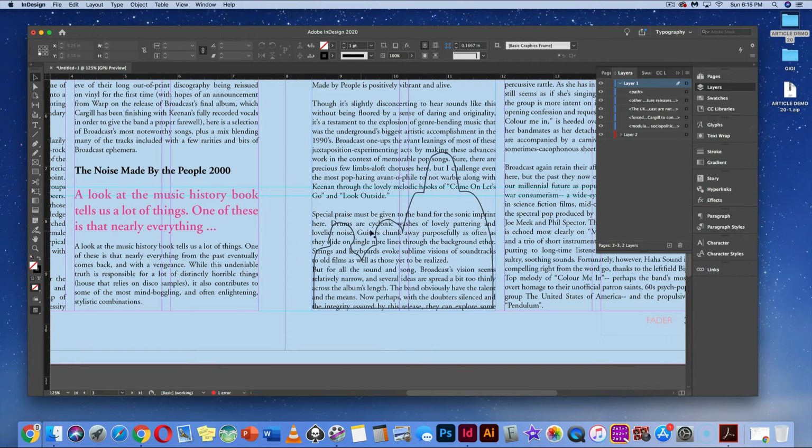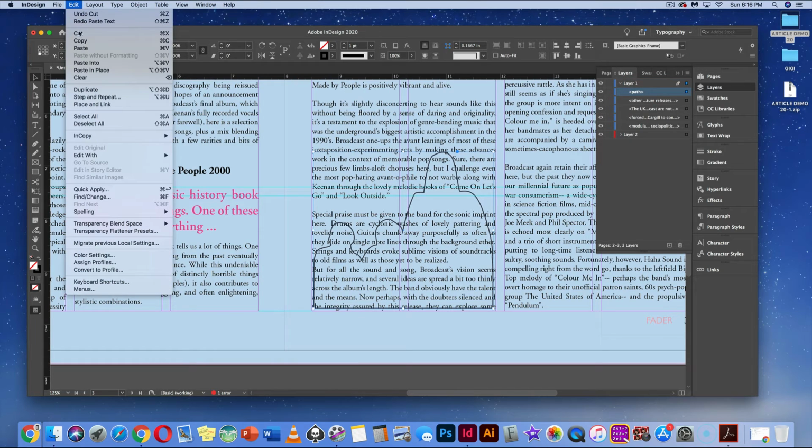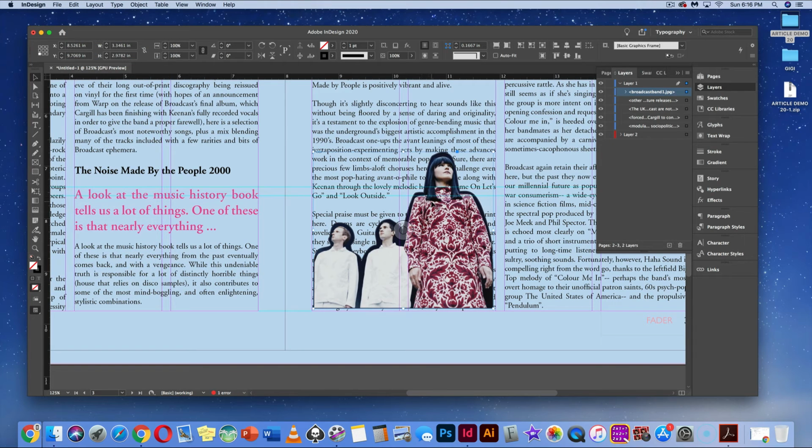And then what I'm going to do is I'm going to select that line. Now, if you don't like clicking on the line because you're afraid you're going to click on the text, you can always just hit Path over here. And then we're going to go to Paste Into. And it should paste into that object.